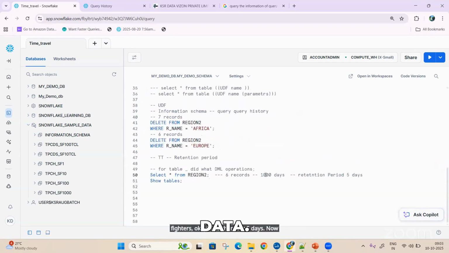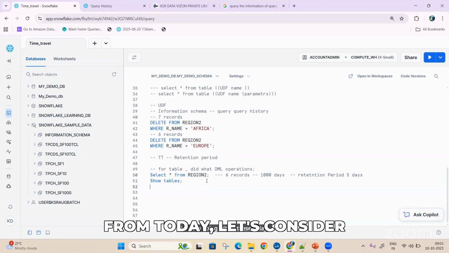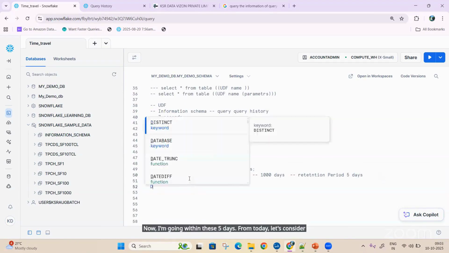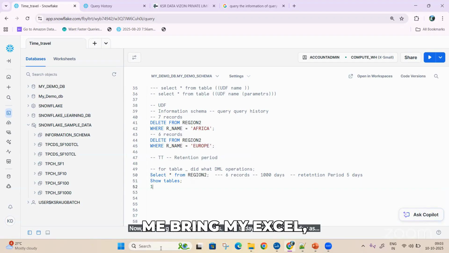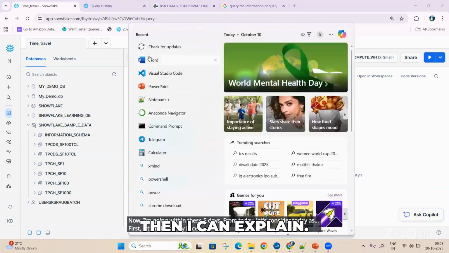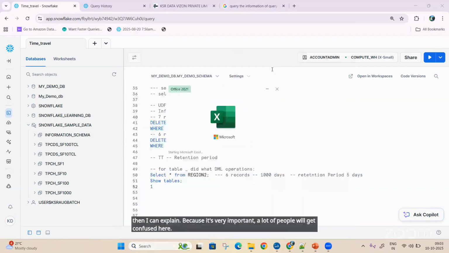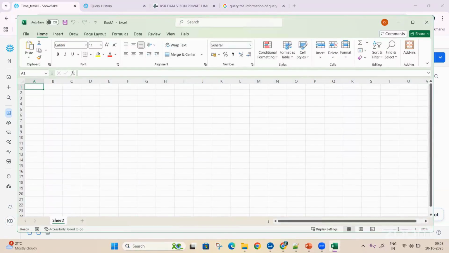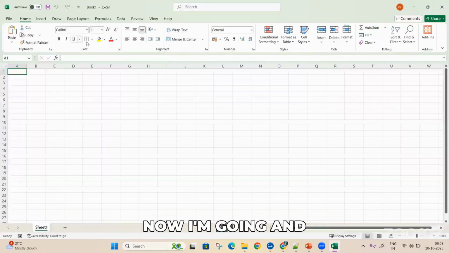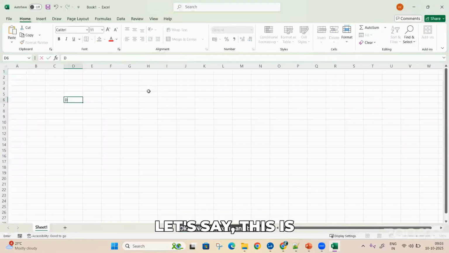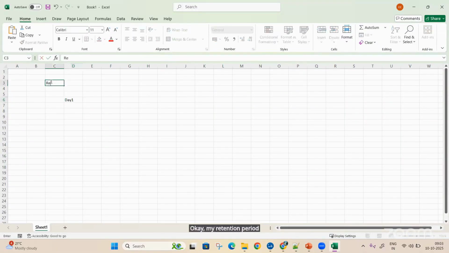Now I'm keeping my data. Now I'm going within this 5 days from today. Let's consider today as the first. Let me bring my Excel. Then I can explain, because this is very important. A lot of people will get confused here. Okay. Now, let's say this is day 1. My retention period is what? Let me consider retention period as 5.